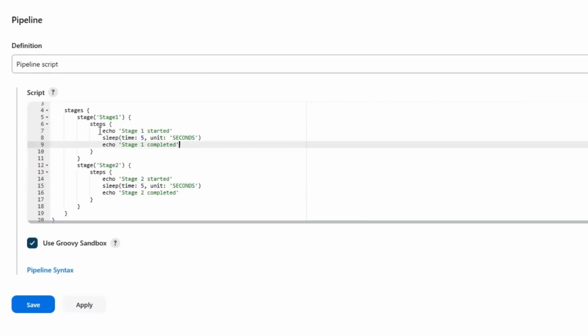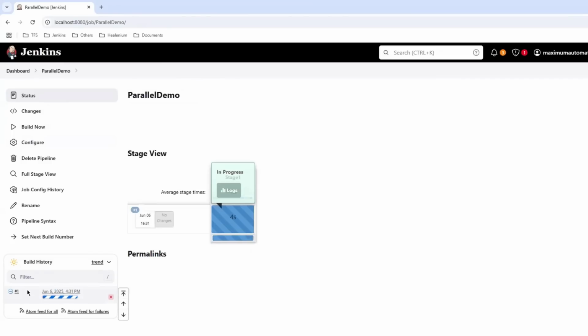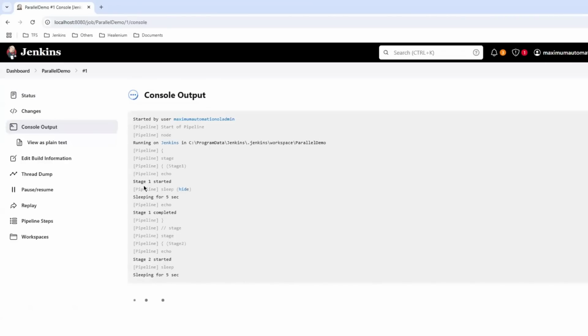I'll save the changes and execute the build. Once the build is scheduled, I'll go to the console output. Here you'll see that stage 1 starts, waits for 5 seconds, and completes. Then stage 2 starts, waits for 5 seconds and completes. So the total time taken will be more than 10 seconds.